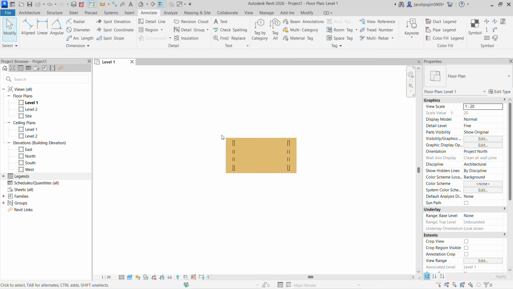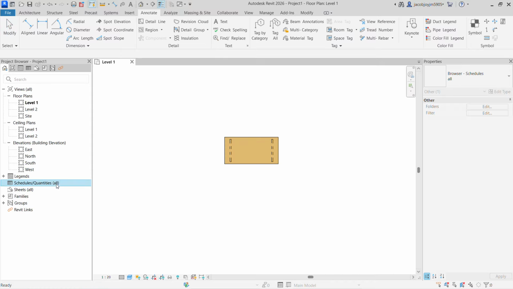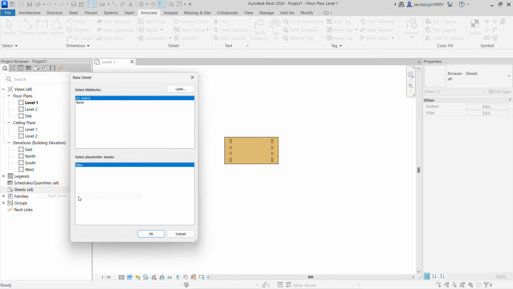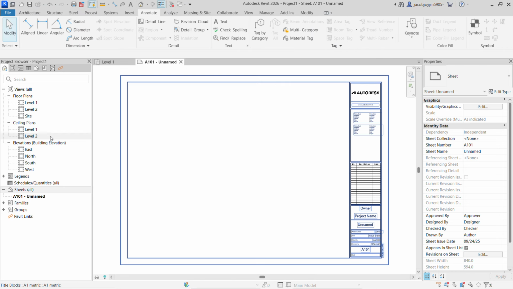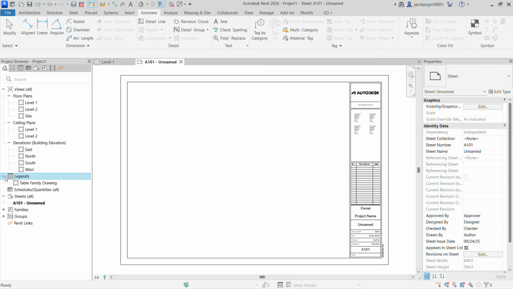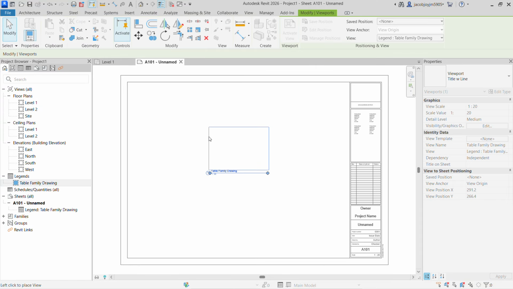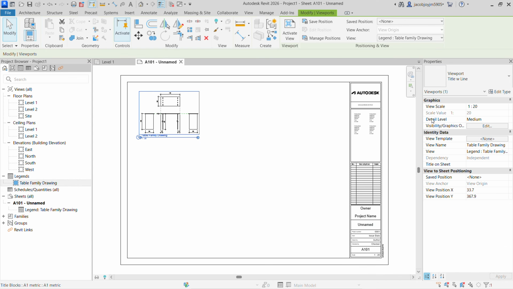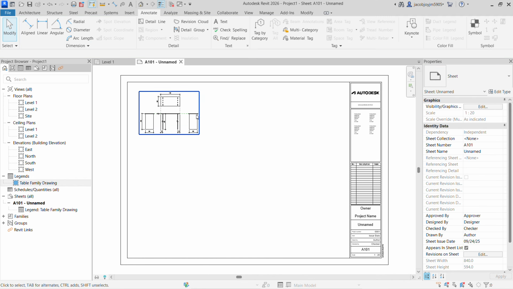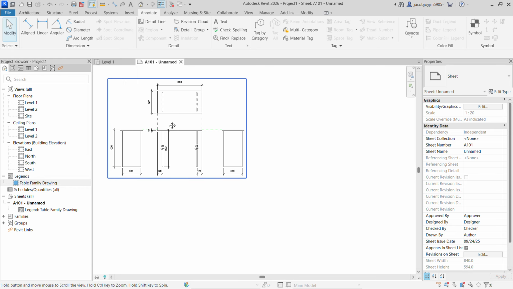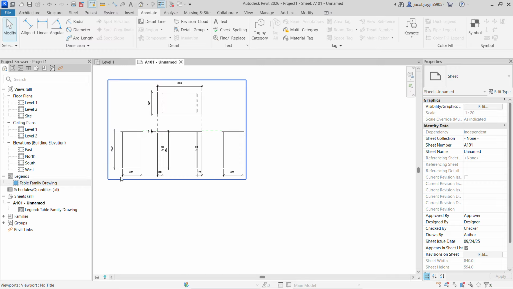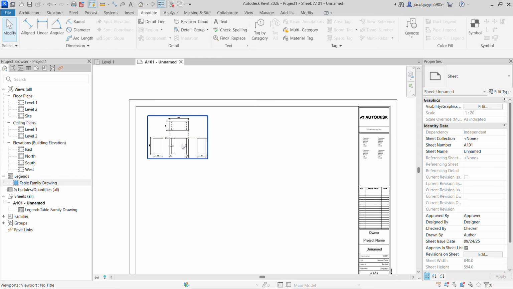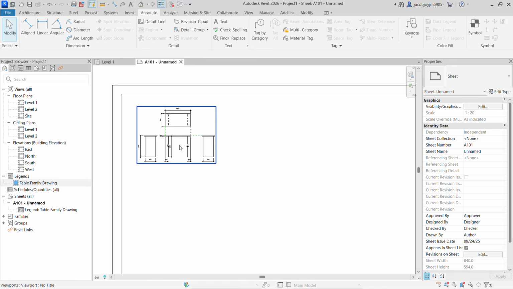I can close. I can go to a sheet and just drag and drop the legend. So this is the legend view. If you don't want any title, you can remove the title. If you want to add text as plan, side view, elevation, you can add the text. Now I'm going to show you how to create the 3D view.